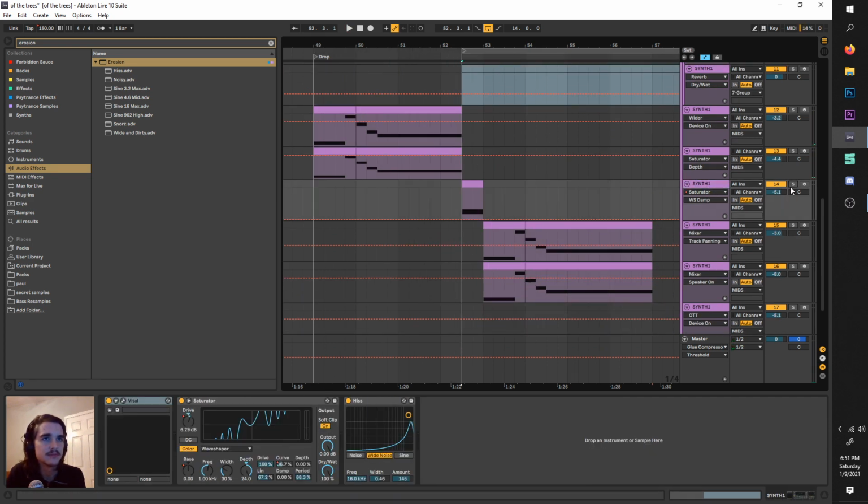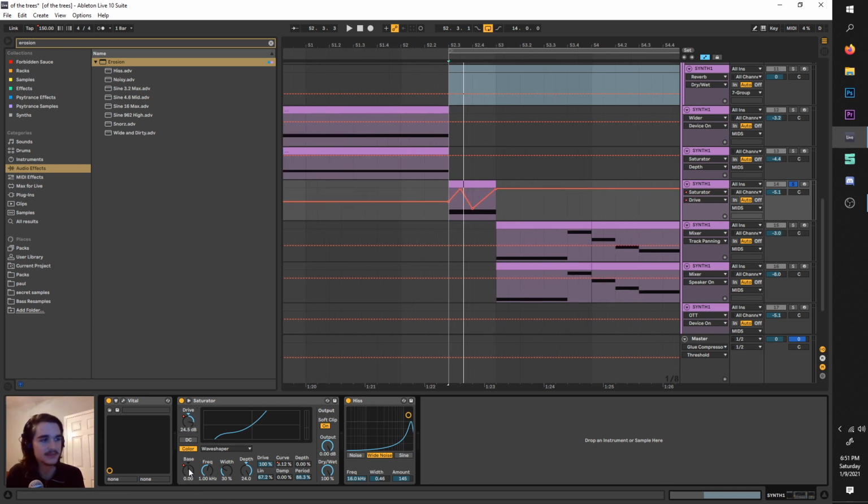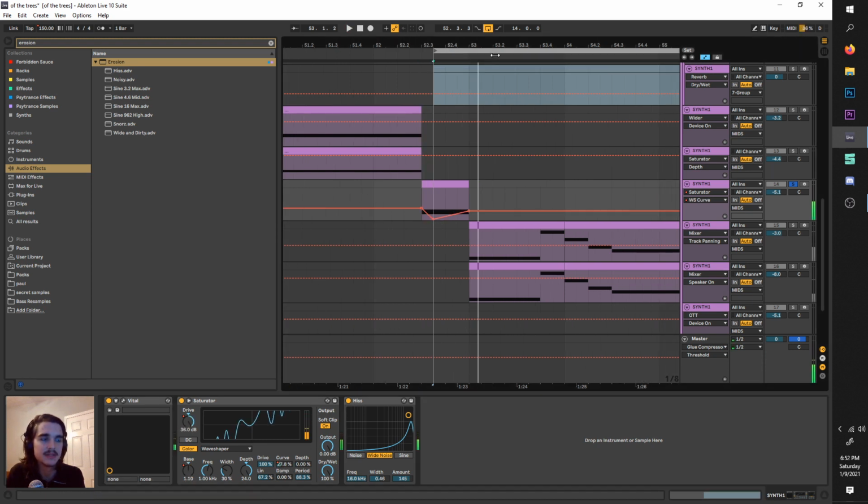Okay. And this little fill right here. Another sine wave, same exact sine wave. I turned it on wave shaper mode and automated the drive, not the bass, but the curve. And that gives you that nice movement.